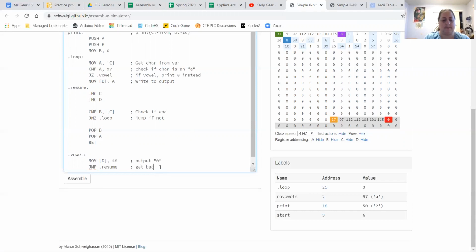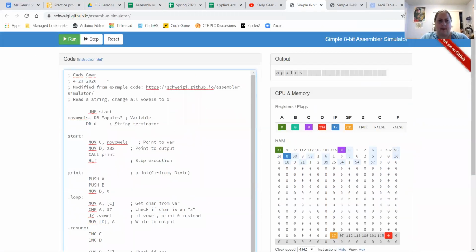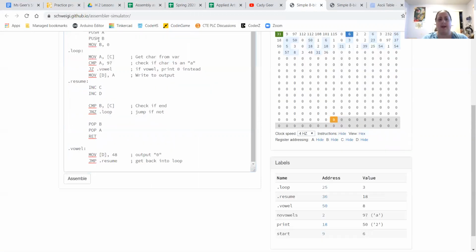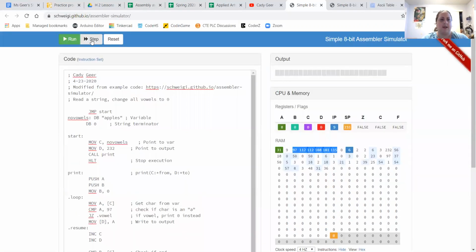Get back into loop. All right, let's see how many things I broke by doing that. So we are going to reset, and I could just hit run, but I'm going to hit step so we can watch what's happening. So first up, I have saved apples into the RAM right there and put a 0 terminator at the end. Good.